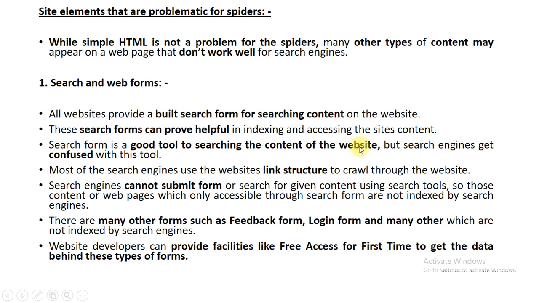Remember one thing, that the search box we are using in Google is different. Over here we are talking about the search box which is provided within the website, right? And you are searching for the content which is available on the website. So this search box is specifically designed for the website only. But search engines get confused by this tool.